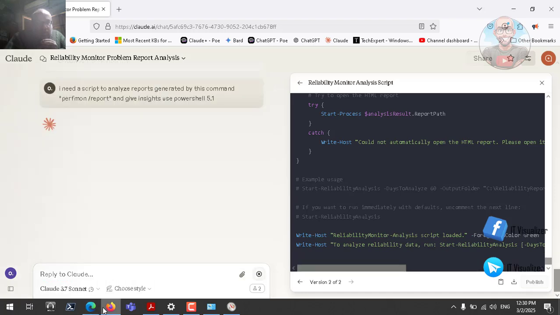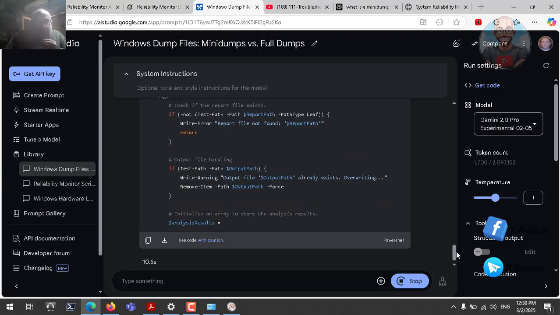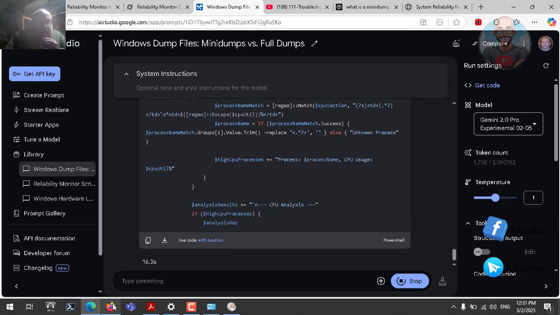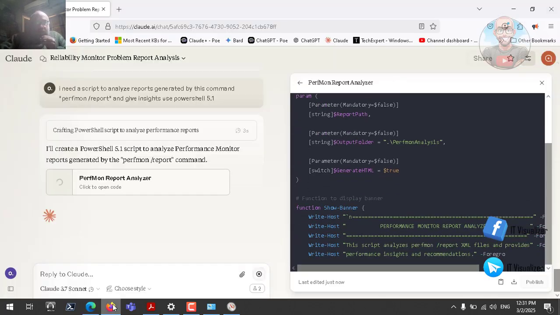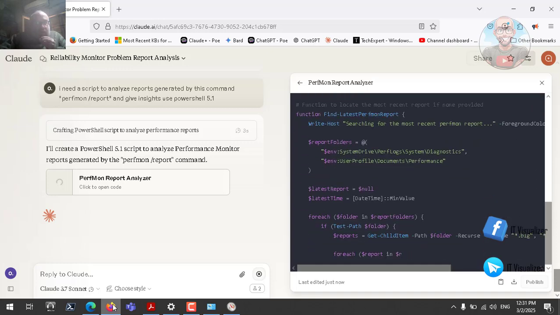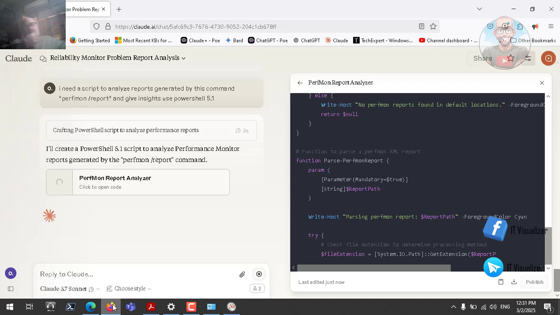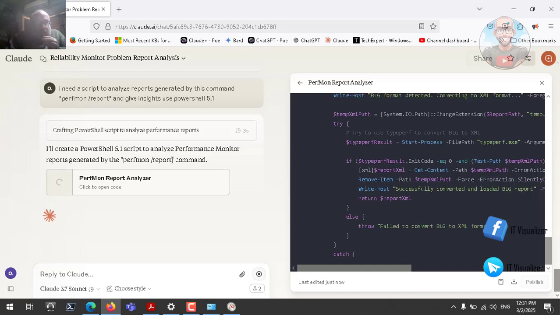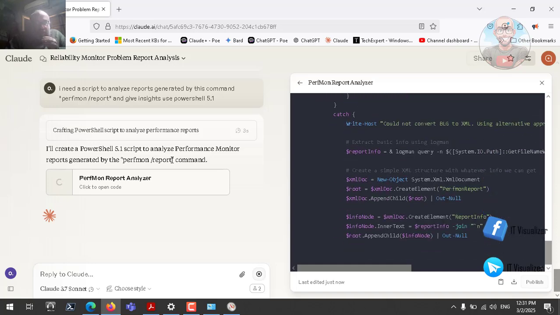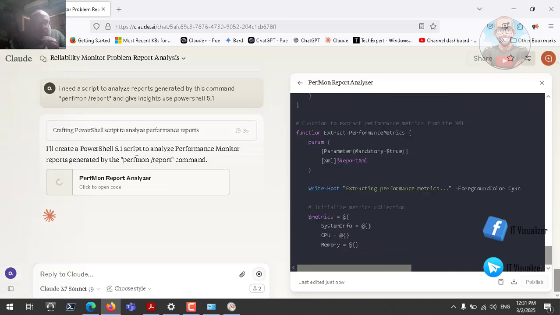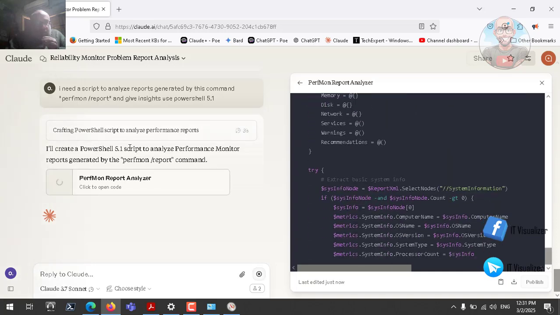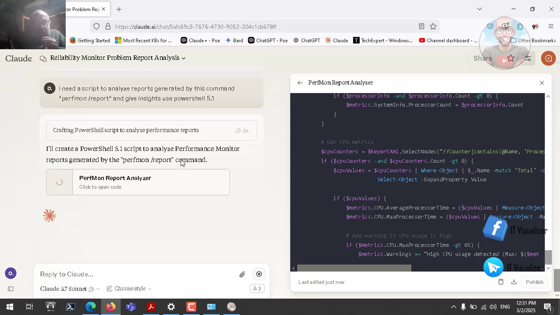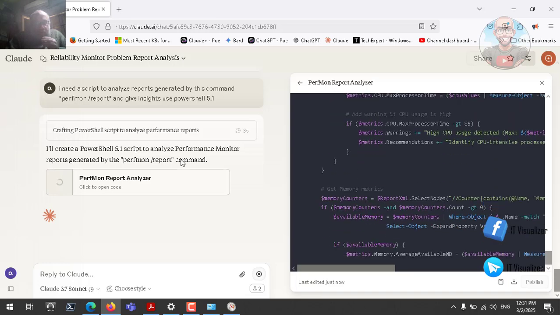Okay, we forgot to see the answer of Gemini concerning what is a full dump or what is a mini dump. So here again it is creating a script that will analyze performance monitor reports generated by perfmon, and it will give us statistics. I will create a PowerShell script to analyze performance monitor reports generated by the perfmon report command. So let's see what will be the answer here.